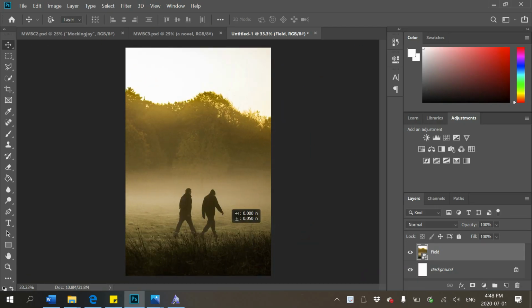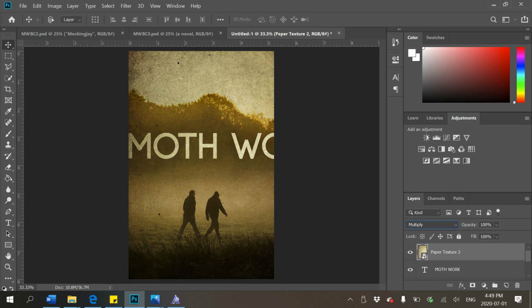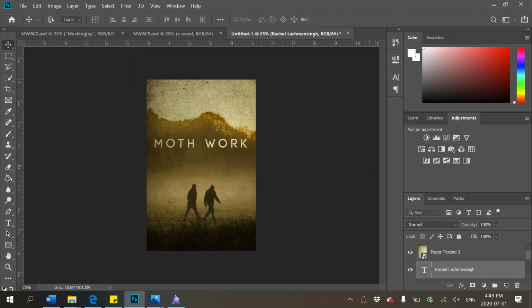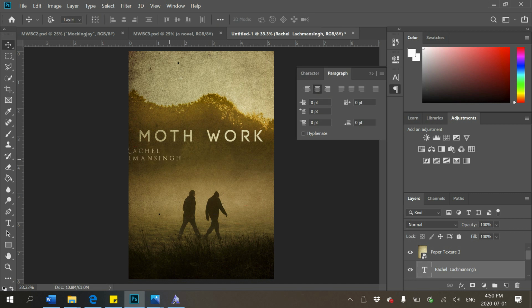So this book cover was quite simple. I just pulled an image from Unsplash of these two men walking in the distance. I added a paper texture.